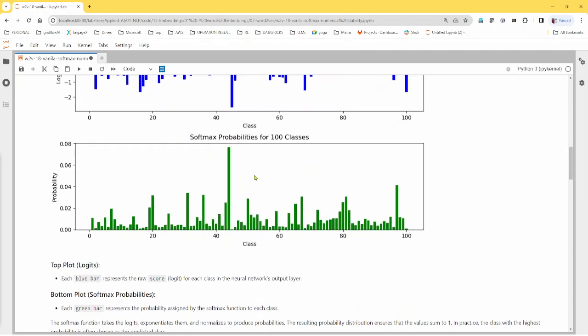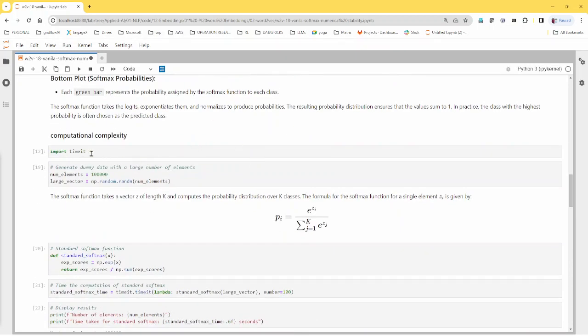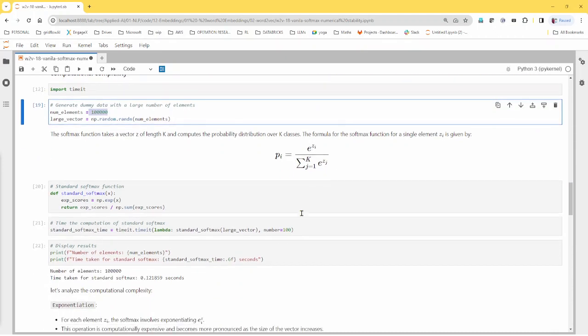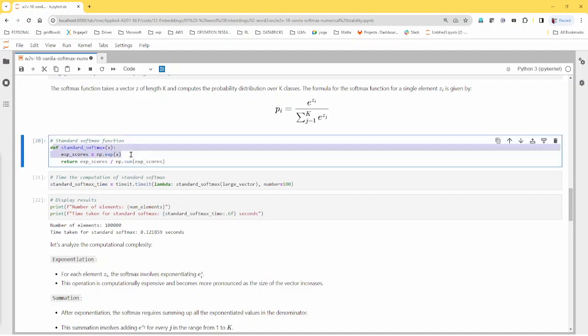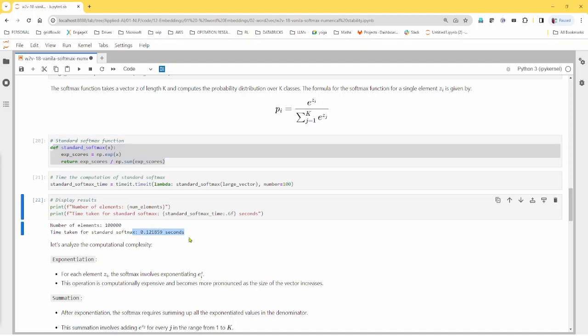So let's take a look at the computational complexity issue. So let's say we have a number of elements, 100,000. That means, let's say the vocabulary size is 100,000, and that's quite a large size. Now, in order to compute the softmax probability, this is the function that we use. What I'm going to do is show you the time it takes to compute the softmax probability for 100,000 words. So the time it takes is 0.12 seconds.